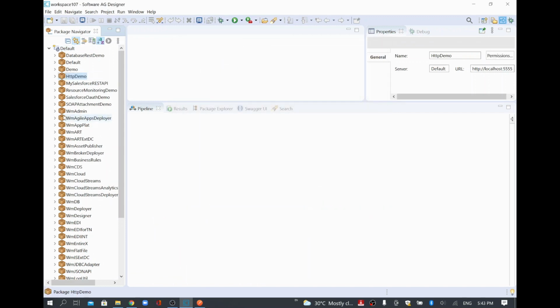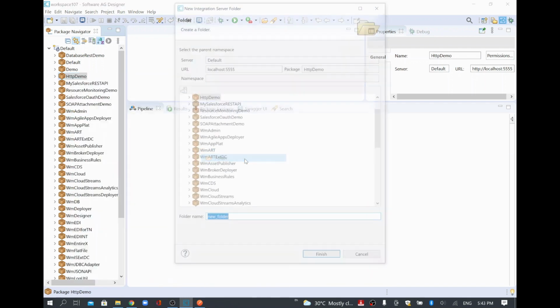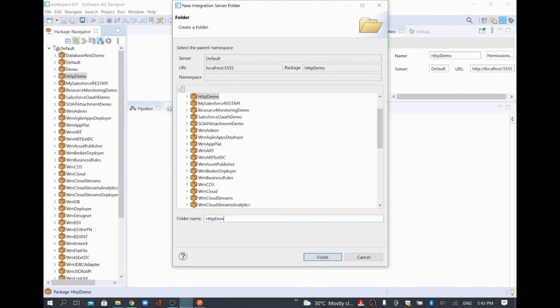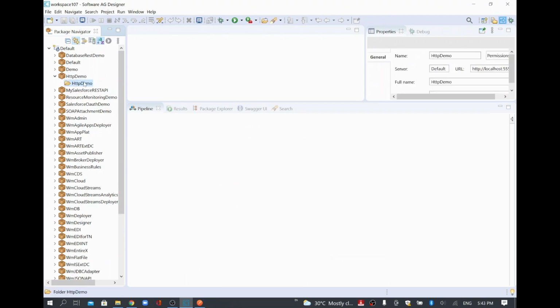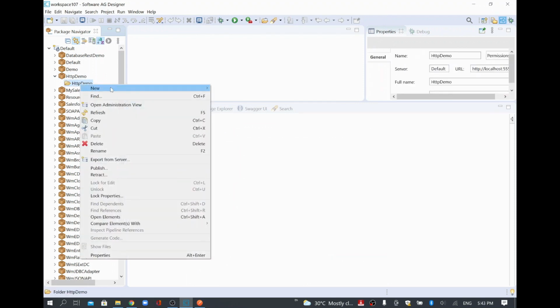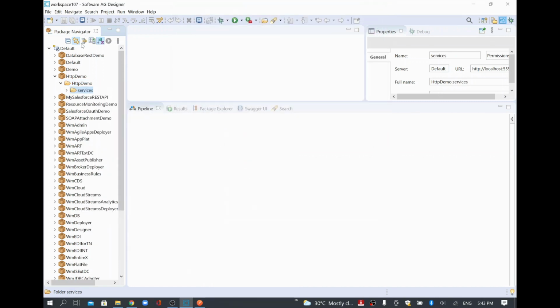So any webMethods service we can expose as a HTTP service, or if you have a port like HTTPS, then you can expose it as HTTPS as well. So here we'll just create a simple package and main level folder with the same name, HTTP demo. Here I'll just create the services. So I'll create the folder called services.